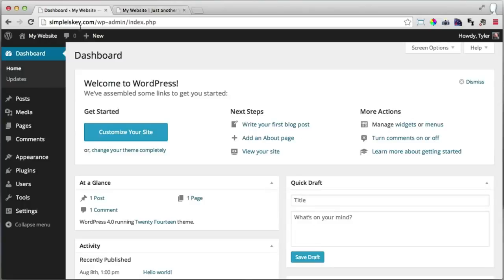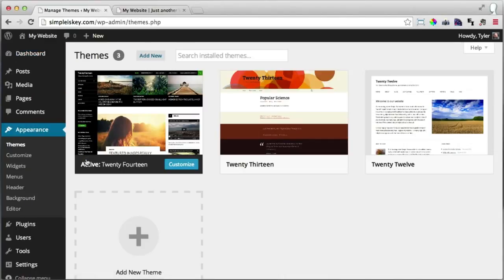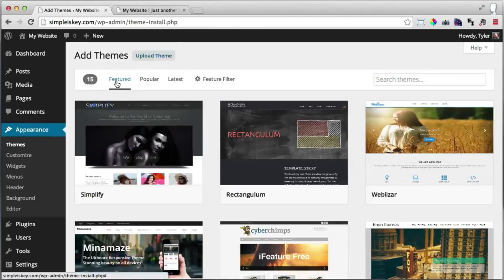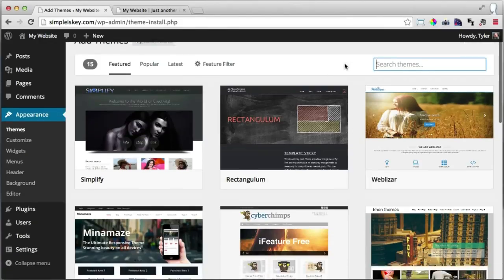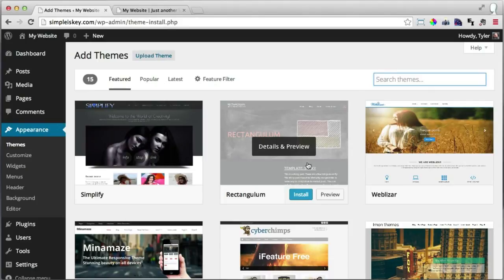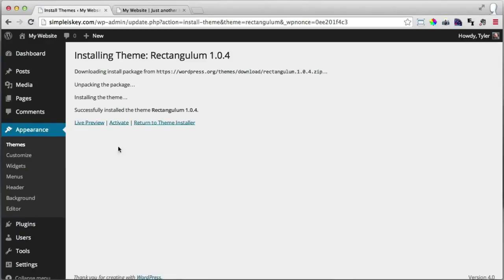If we want to change that, we can go to Appearance and Themes and add a new theme. So here you can find the featured themes, popular themes, latest themes, or you can search for a theme if you know the theme name. We're just going to install a theme just to show you what it looks like. So we're going to press install right here. And it's going to download it to our website and we're going to activate it.